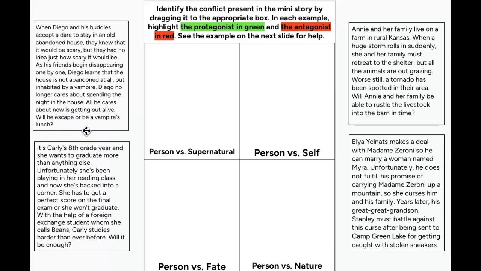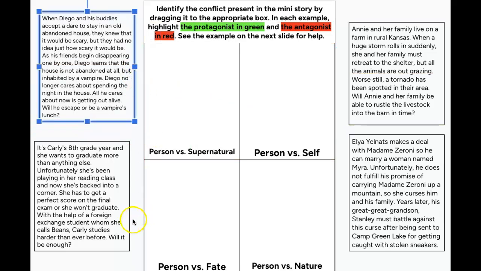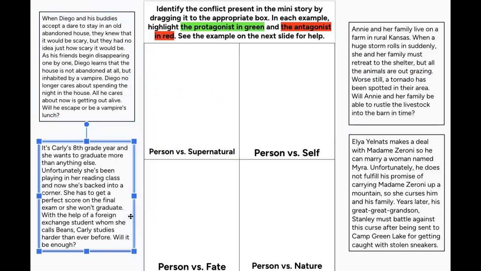Pause the screencast, highlight your protagonist in green, the antagonist in red, and decide which box it fits into and drag it over there. When you're ready, start again.